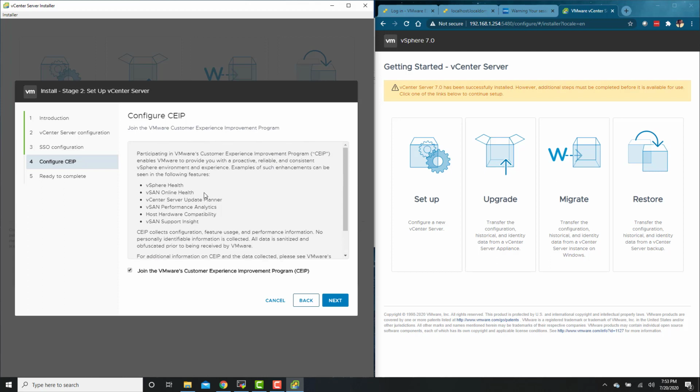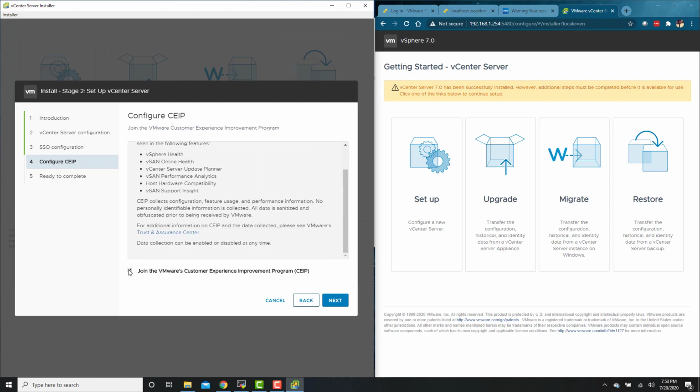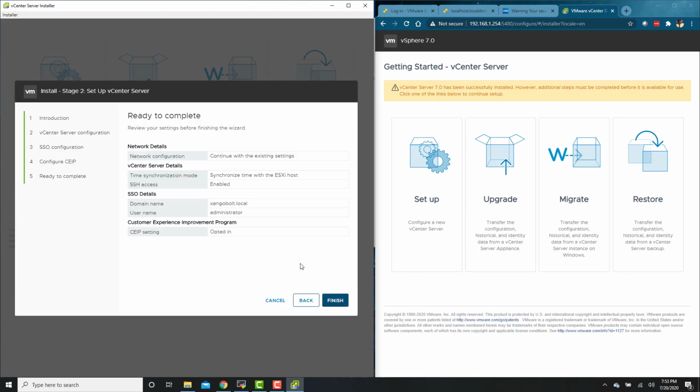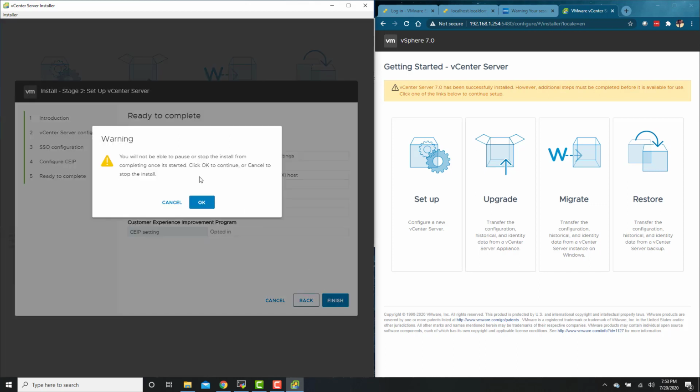So configure CEIP, Customer Experience Improvement. It's also optional if you want to join that, that's fine. We'll just leave that default and hit next. And then it's going to ask for confirmation, and just hit finish.